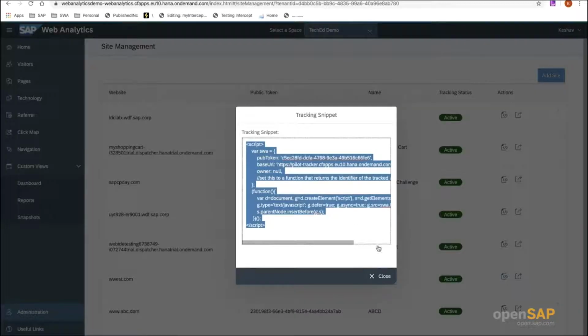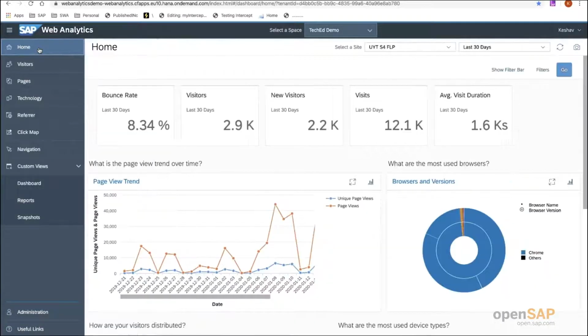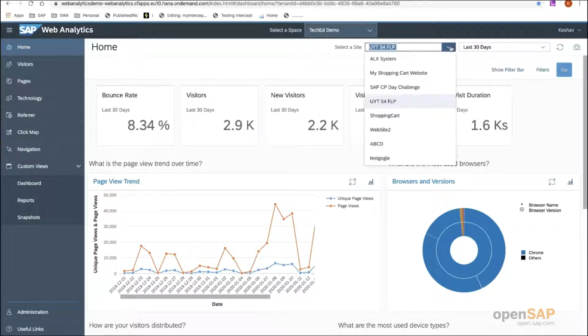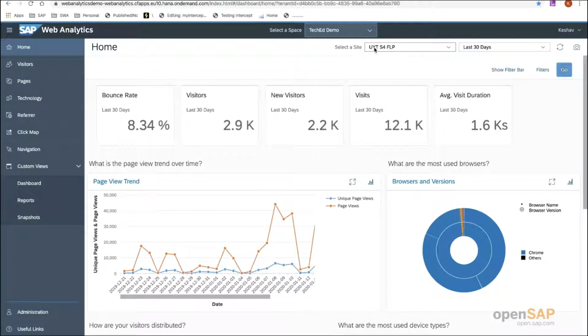So let's have a look and see what the reports look like. So there's a number of dashboards that you get out of the box. You can see these here: the home, the visitors, pages, technology, referrer, clip map, navigations, and then of course you can do custom ones as well. So these give you some quite interesting information. So you can see here things such as bounce rate, visitors, etc. And you can even monitor for multiple sites. So you can just separate those out by site name and by space. And of course you can control what period you want to look at the data over.